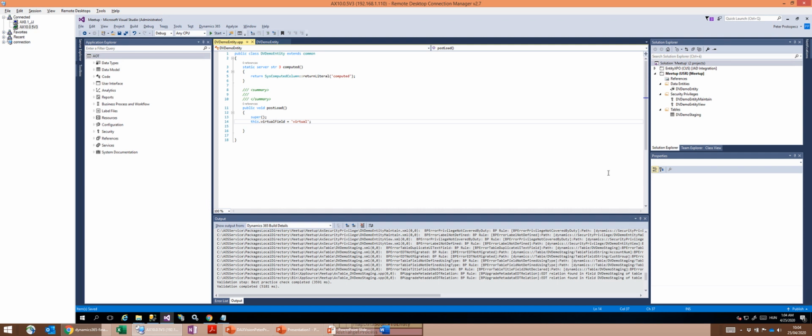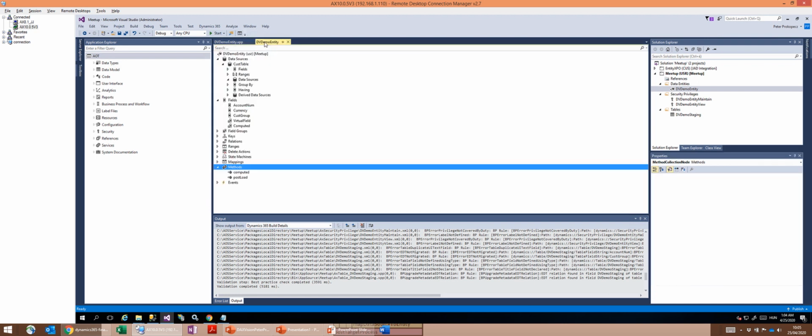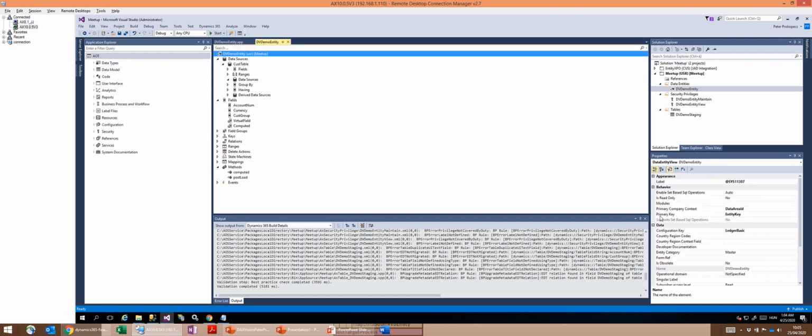Okay, one more important thing before I check my data entity on the UI is the label. So there was an automatic label used here. I would like to change this label to AAA TV demo entity.